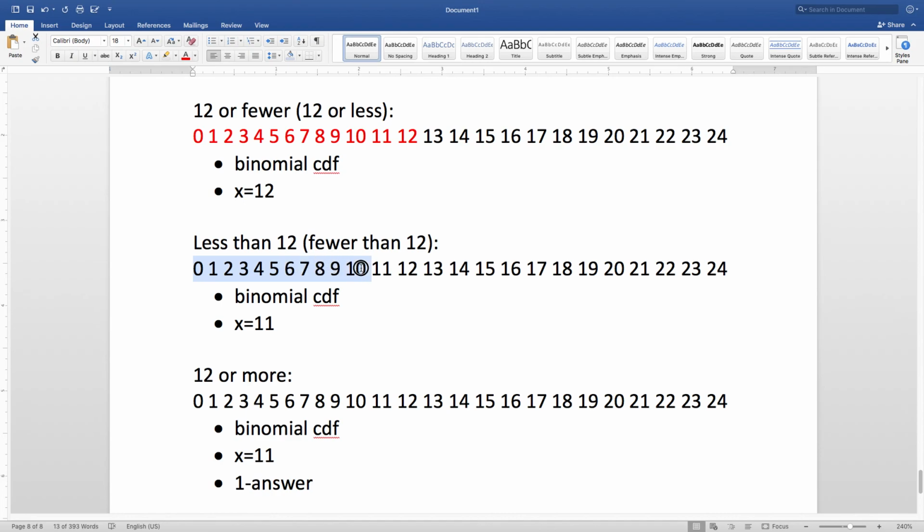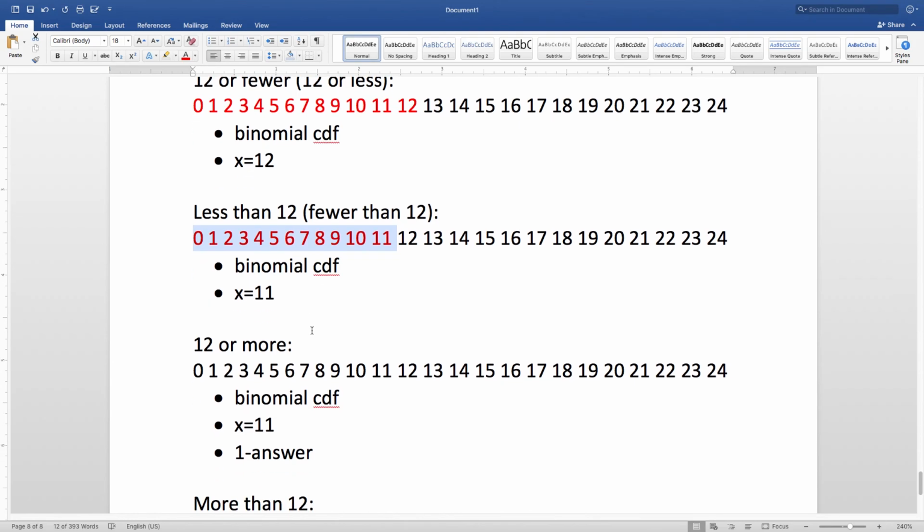Now we just want 0 through 11. So the top end of the range we're interested in now is 11 rather than 12. So if it said less than 12, we put in 11 for our x value. So whatever number it says less than in this situation, you would put in a number 1 below the number that they give you in the problem.